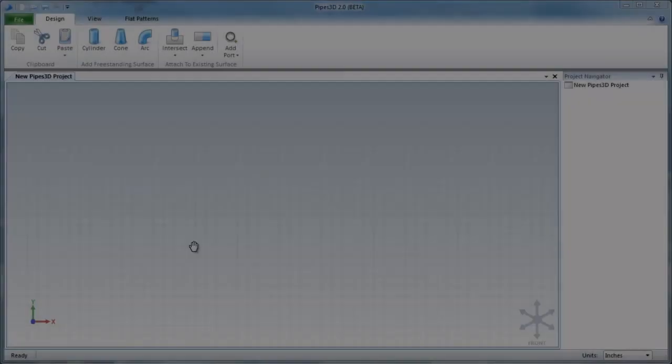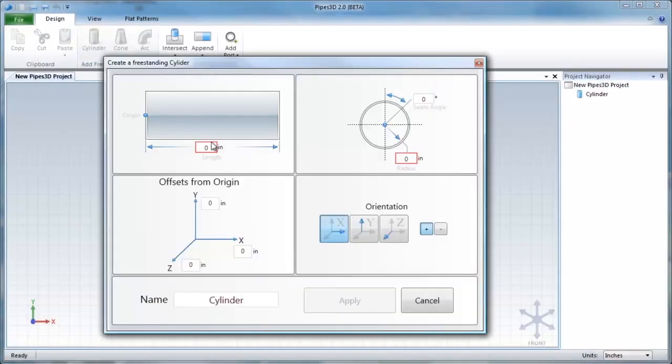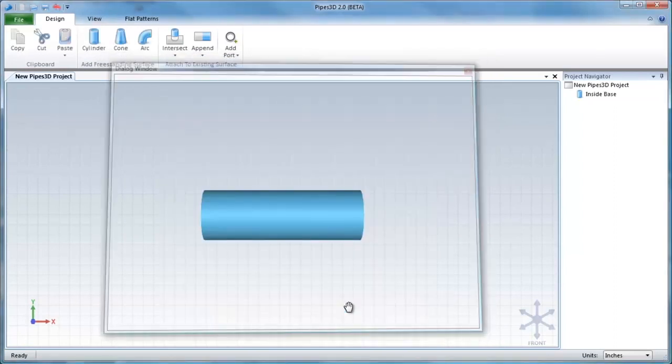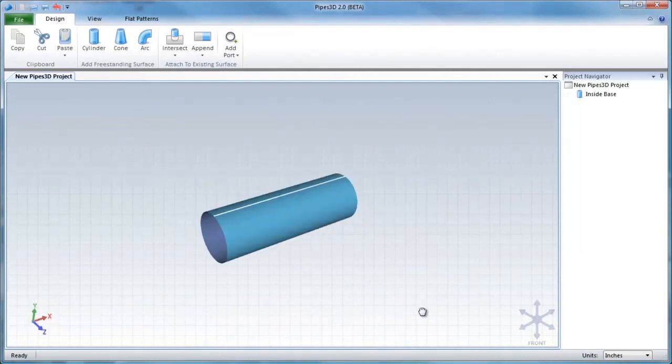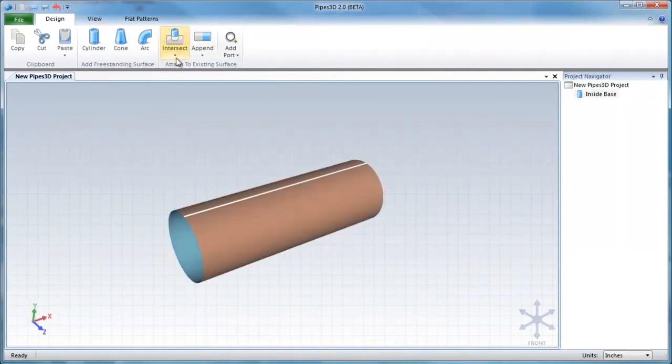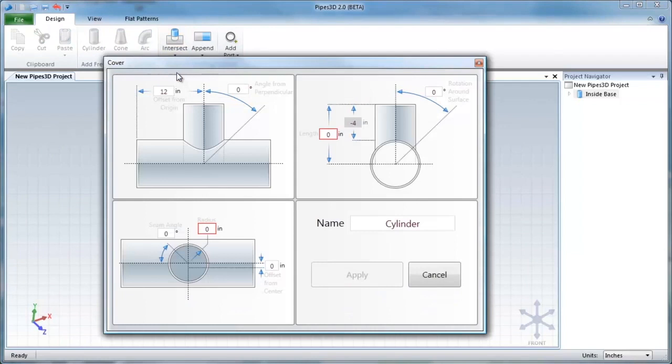We're going to use Pipes 3D to create the patterns for insulation covers for a 45 degree Y. We start by creating a cylinder for the inside layer, entering the required dimensions. Then, we intersect another cylinder for a 45 degree Y or lateral. We enter the length, radius, and angle.